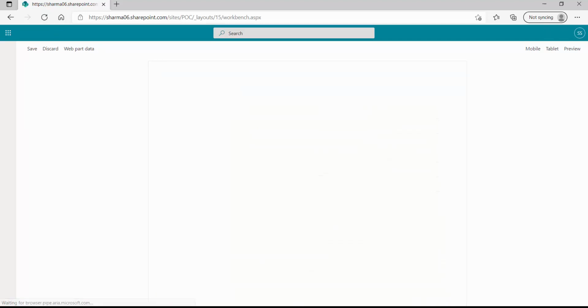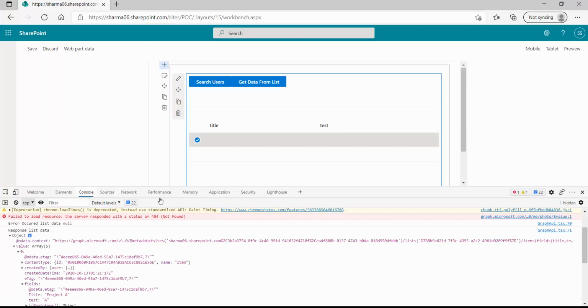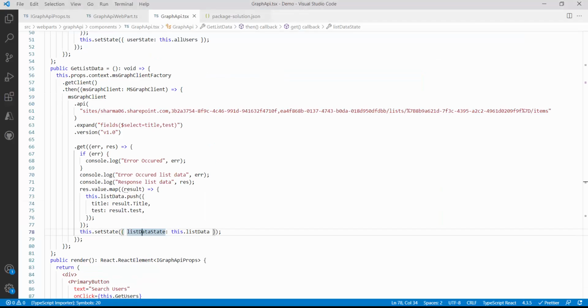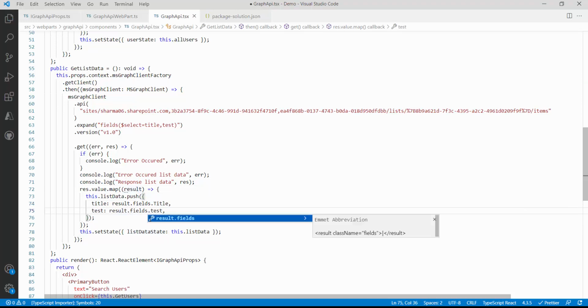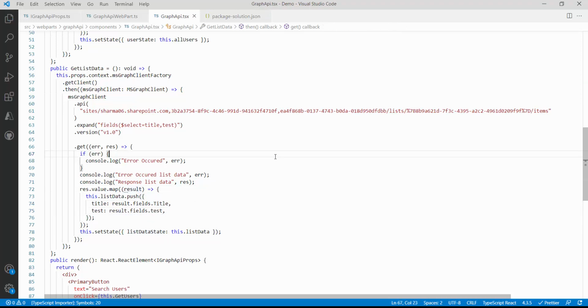Okay, let's quickly check. So guys, why are we facing this error? Because over here you can see inside value, in the response, inside value we have this array. Inside this array, inside this fields we have the values, and what I have done is I have simply used result dot title. So I have to use this fields also, then it would work fine. This is a small error over here: result dot fields dot title, and same result dot fields dot test. Now it should work fine, hopefully.